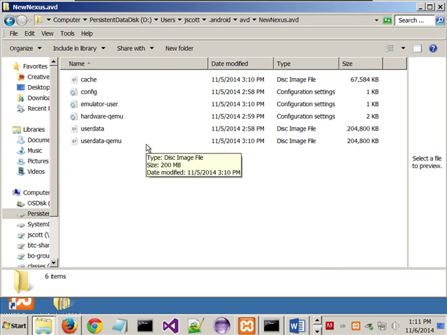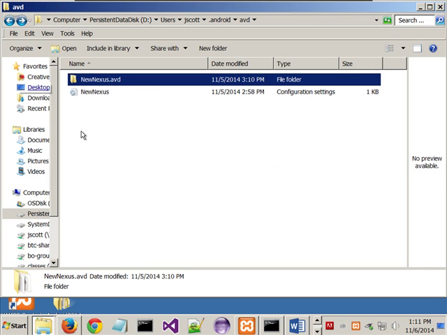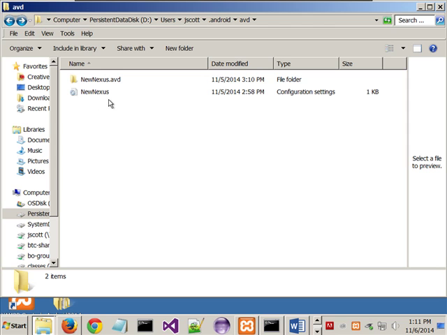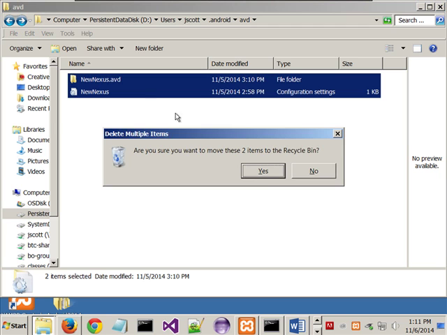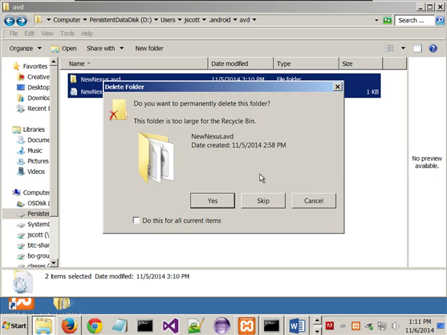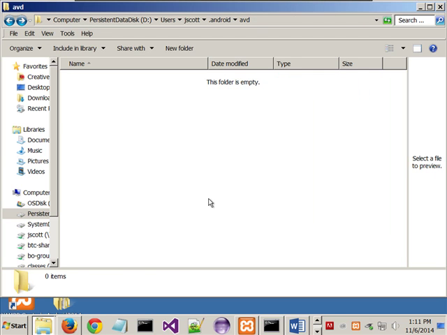But the point is, yours may or may not look like this, and it doesn't really matter. If we want to start with a brand new clean slate, I'm just going to highlight everything that's in here, hit delete, and tell it goodbye. Are you sure? Yes, I'm sure. So now that folder is empty.